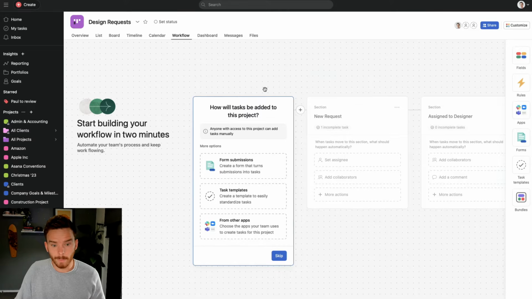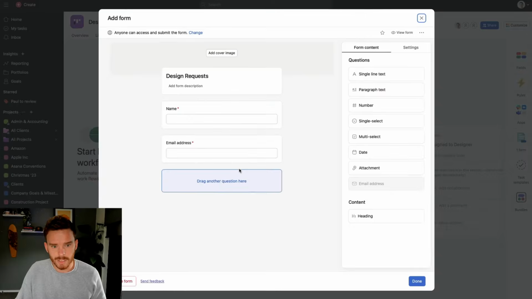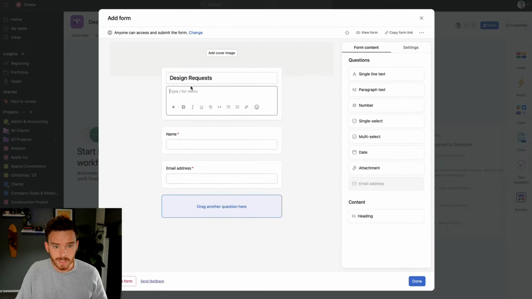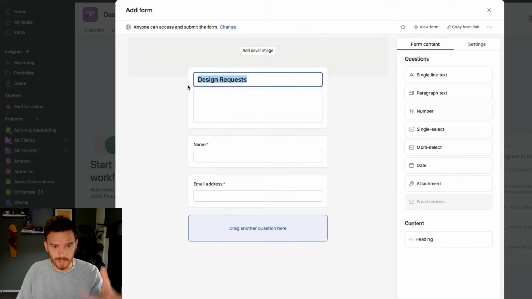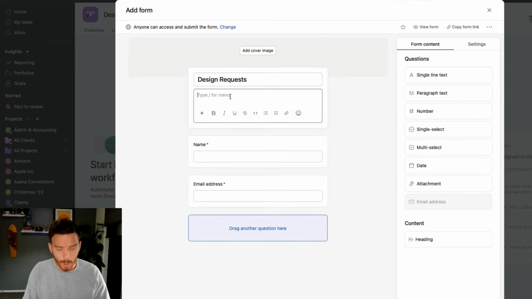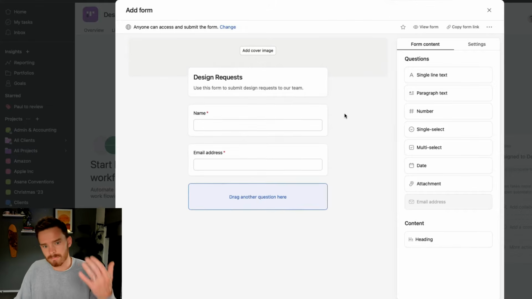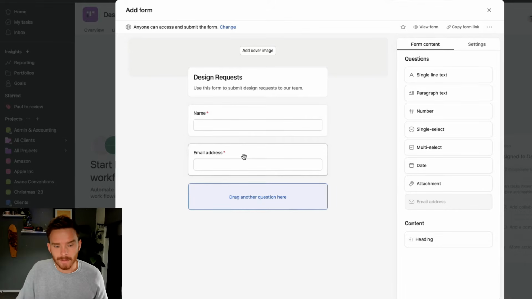So to create my form, I'm going to click this Form Submissions button. And the first thing I'm going to do is I've got the name of the form up here, which is just the name of the project, but I'm just going to put in a quick description. So I'm going to say, use this form to submit design requests to our team. So that's just telling the person filling in the form what this form is intended for. Now, name and email, these are required fields. The person filling in the form has to provide their name and information.